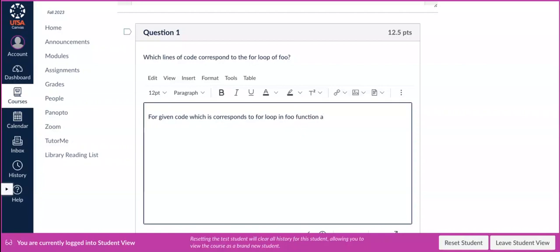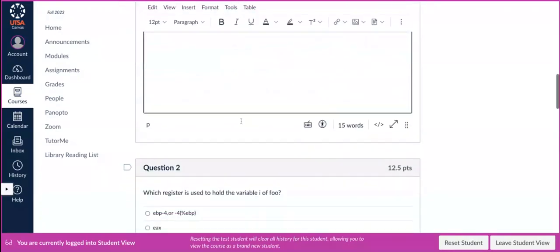The function starts at a line, and you can mention at which line it starts. So like that you can enter your answer for the first question.